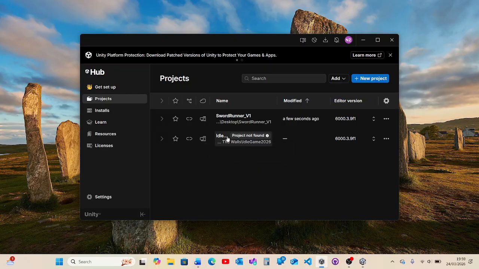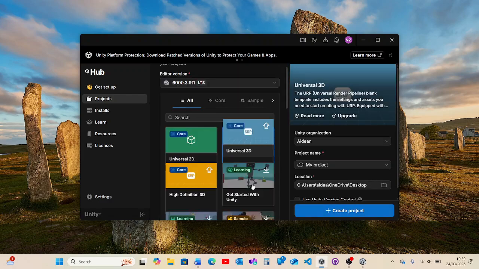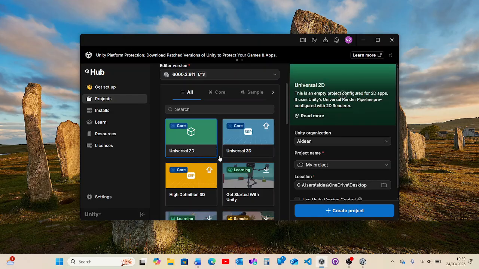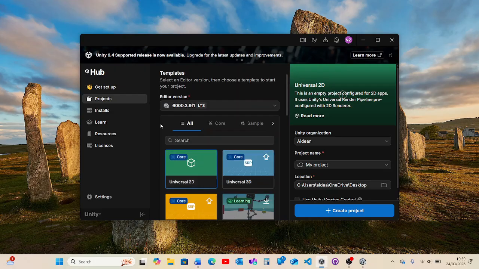You see this screen, which is your current project screen, and if you're new to using Unity, it should be empty. So what you want to do is click on the new project. And right now I'm using a Universal 2D because it's not going to be a 3D game. It's going to be 2D.